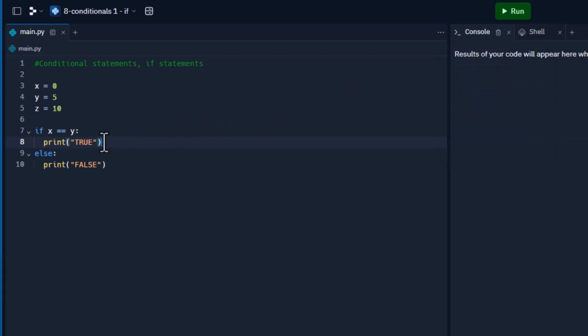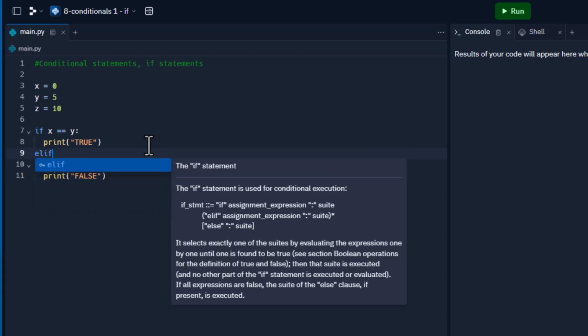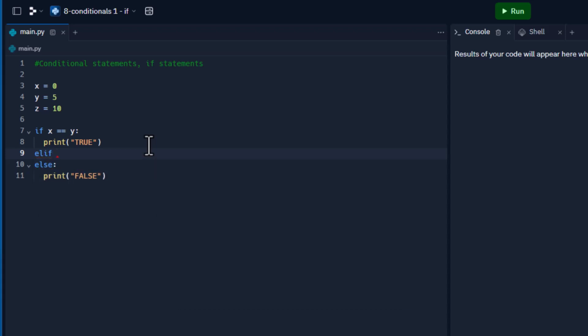Now let's say we wanted to test another condition. We don't have to write another if condition. We just go ahead and write elif. Okay, and elif allows us to test multiple conditions. So what I could do here is say elif x is greater than z.